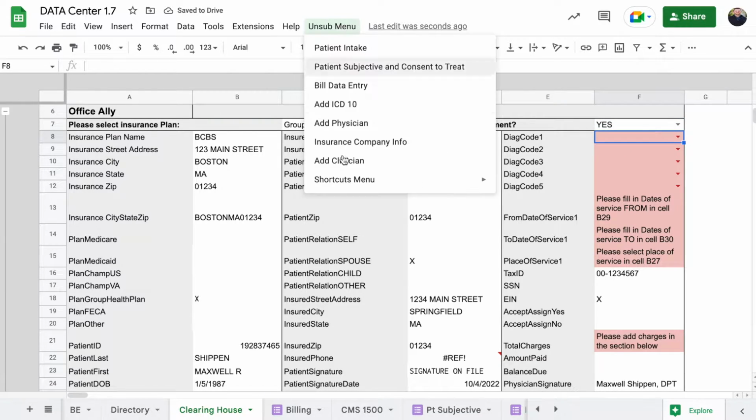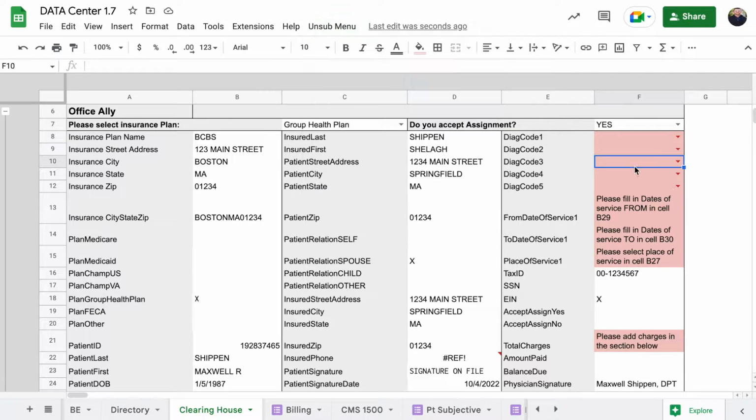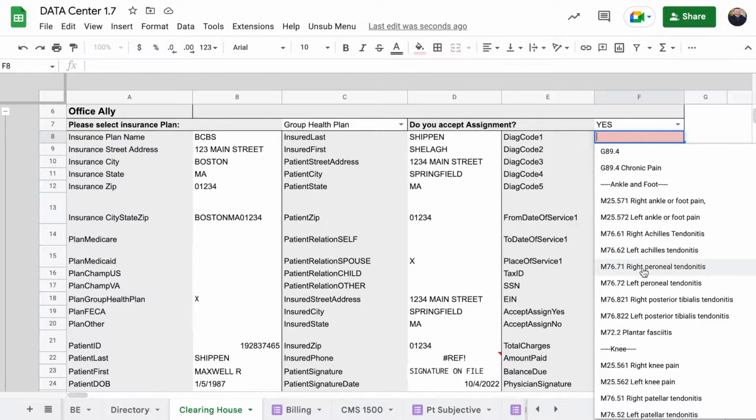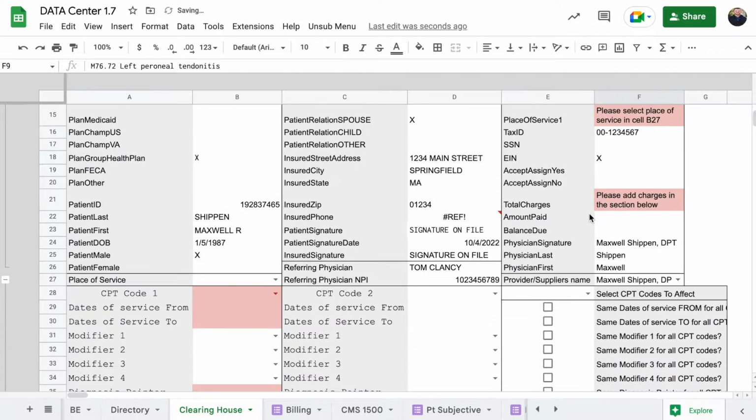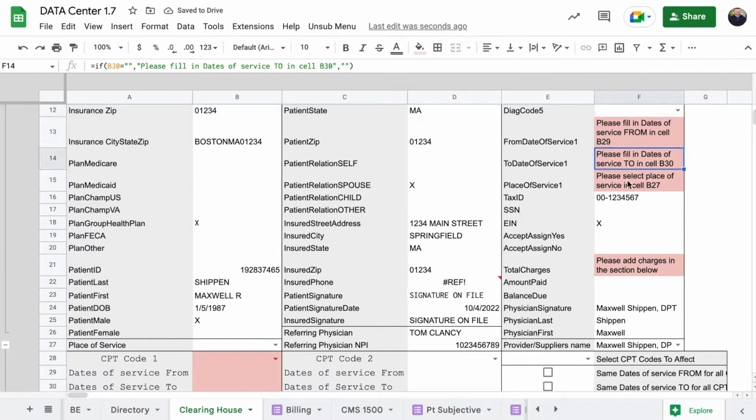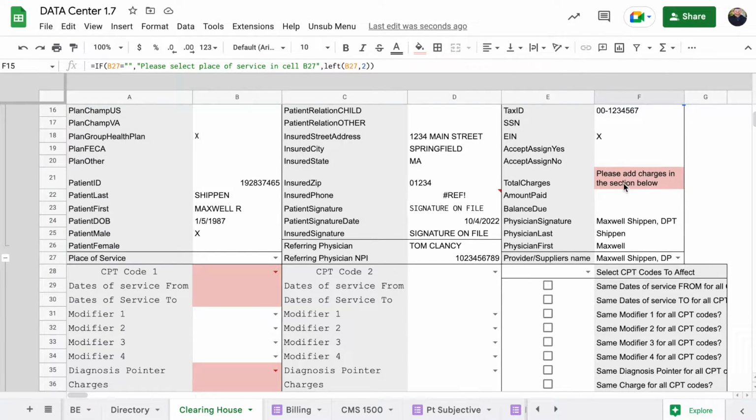Diagnosis codes still update. So if you came over here and you did add ICD-10, you can add more in diagnosis codes as well as ICD-10, as well as CPT codes and modifiers. So if we come over here, we put in a couple of these. You would have to, if you read all of these things, I've tried to make it easy for you to figure it out.